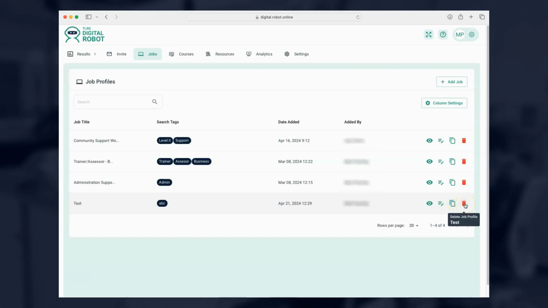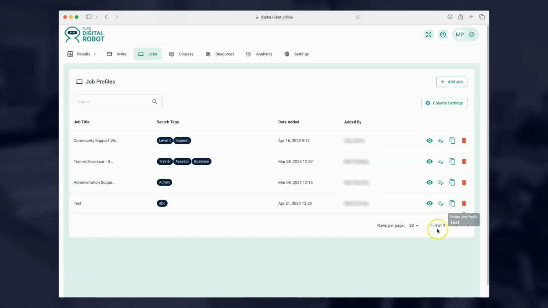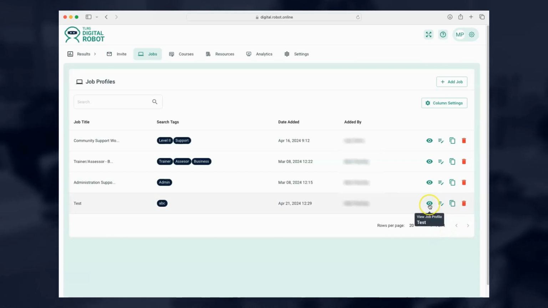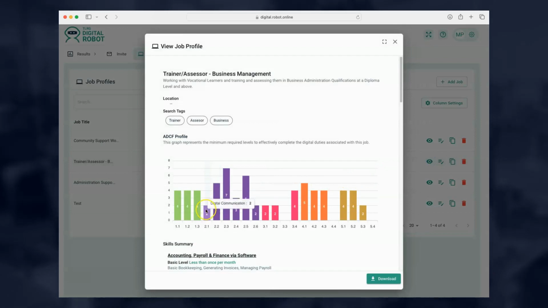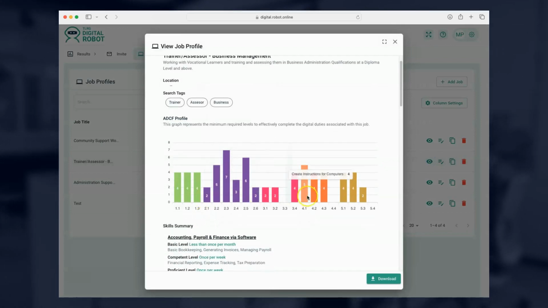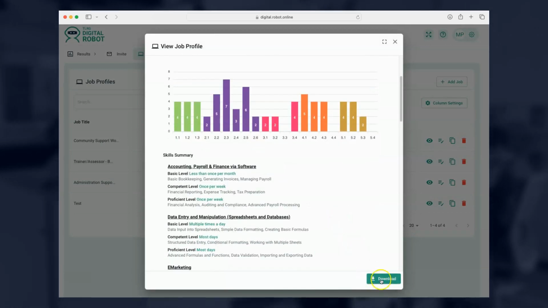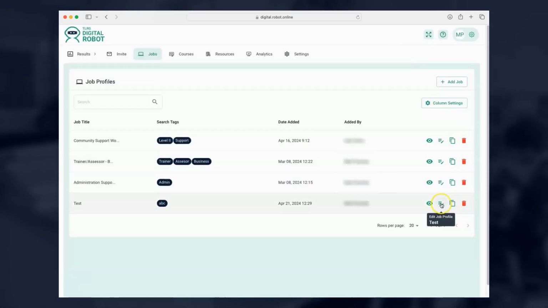View job profile. Select this option to view the complete job profile, where all details are shown. The job profile can then be downloaded if needed. Edit job profile. If any changes need to be made to an existing job profile, select the Edit option.